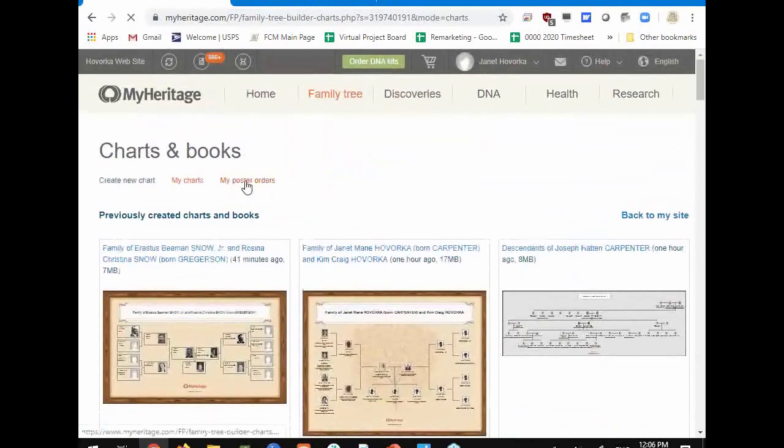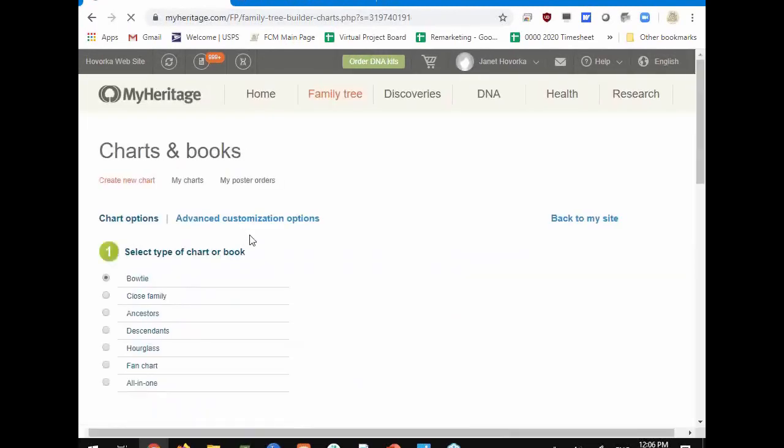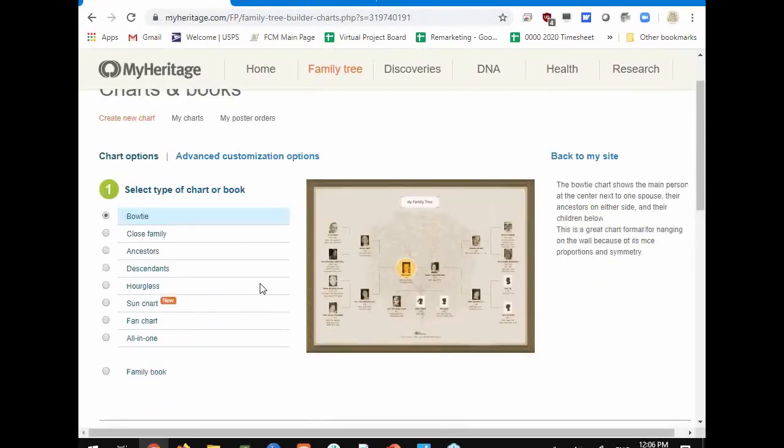And then over here under My Poster Orders, I actually went through last night and ordered a chart, which I wouldn't normally do because I kind of know where to get one. But I wanted to show you how the order system works, and we're going to go through that as well. But coming back to create a new chart, let's just work down this page for a minute and talk about the different kinds of charts that MyHeritage does.